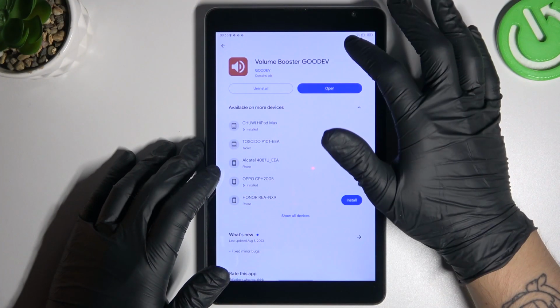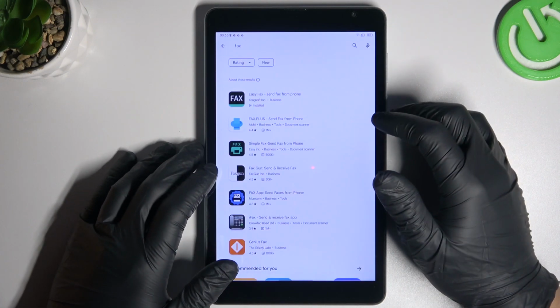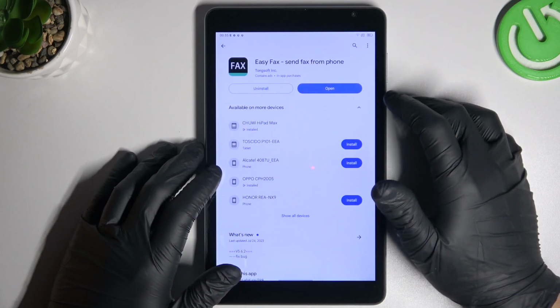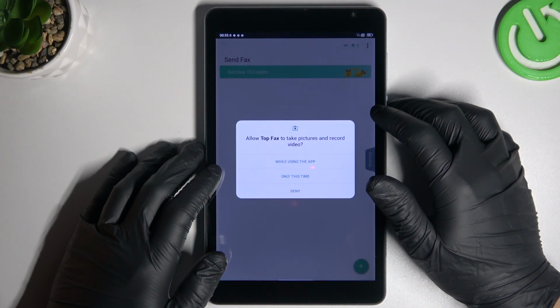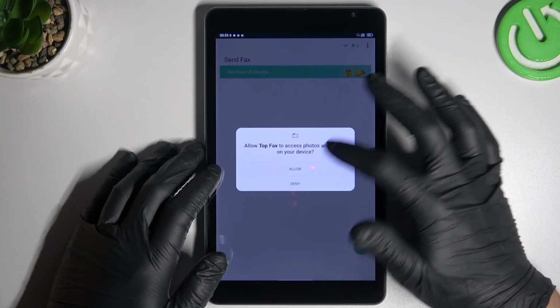So in the first step, open the Play Store and look for the Fax app. Install EasyFax and open it. After that, allow permissions for the camera and the files.